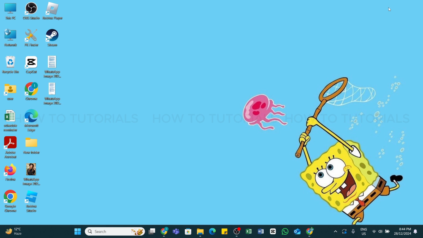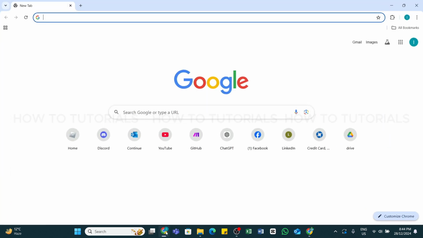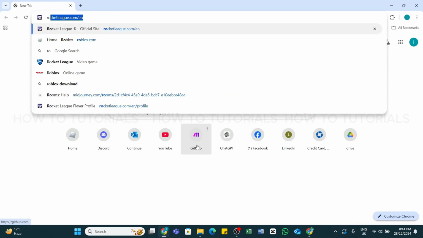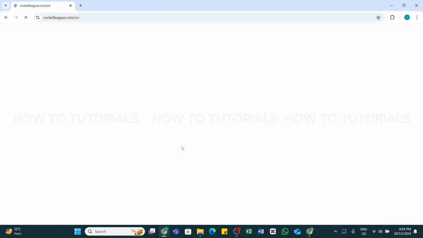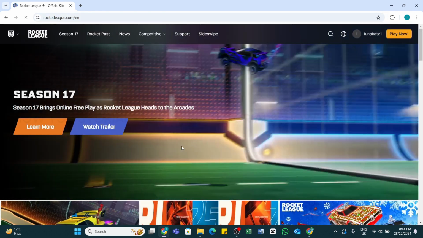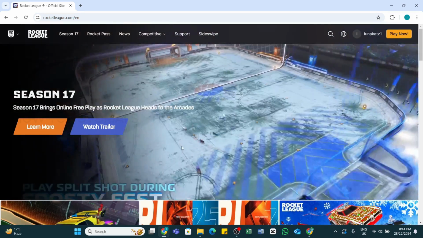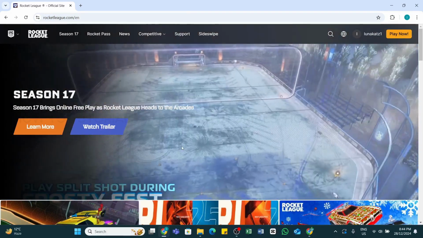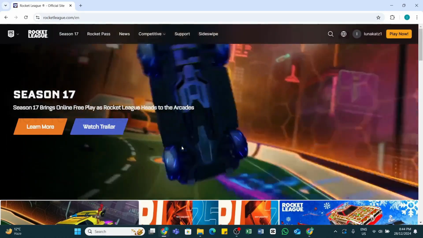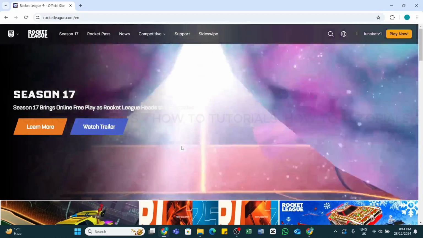To do so, first of all, open any web browser on your device and in the search bar type in rocketleague.com. Now press enter to search for it. Within a while, you'll be taken to the official website of Rocket League. Here make sure you are logged into your account. Once you are logged into your account, you will land on this home page.